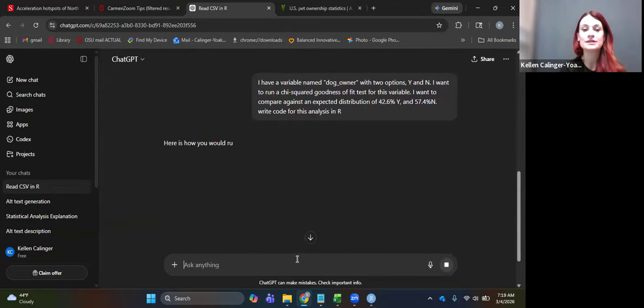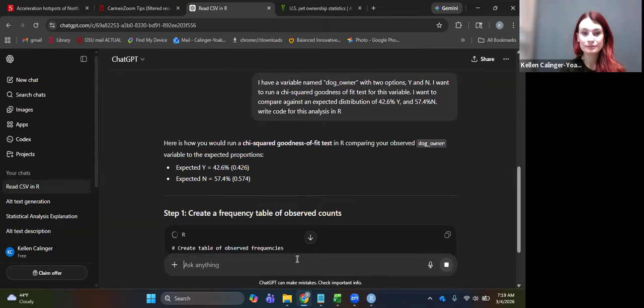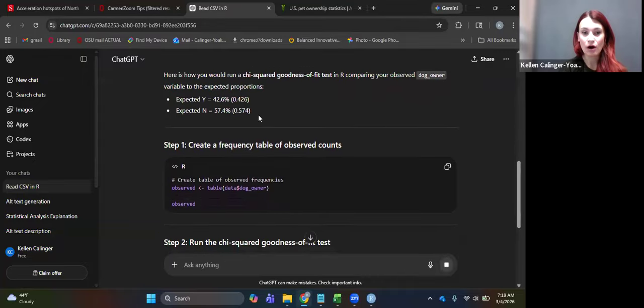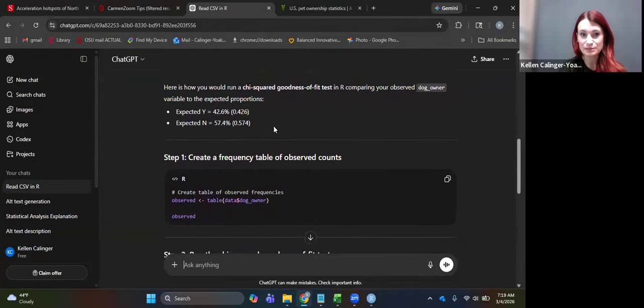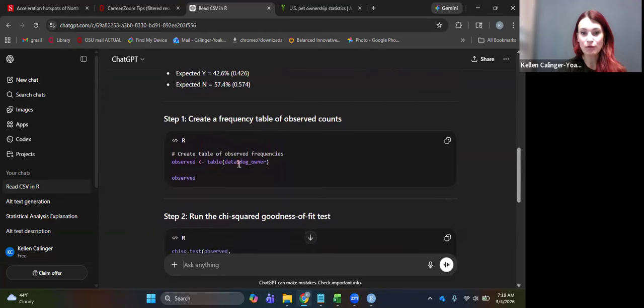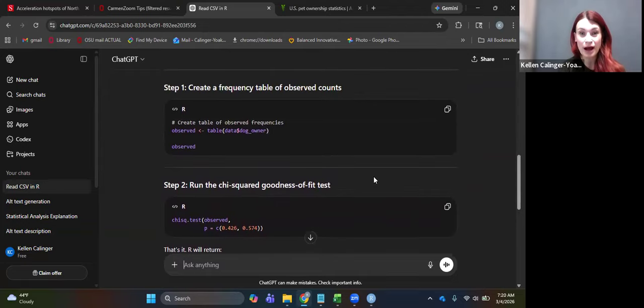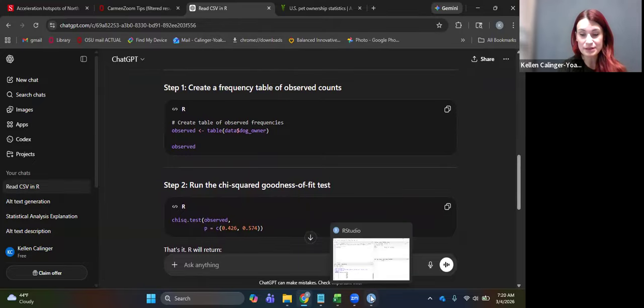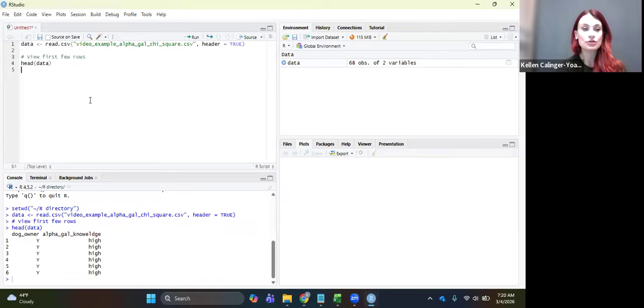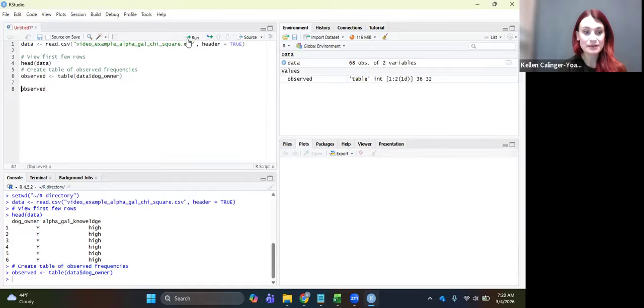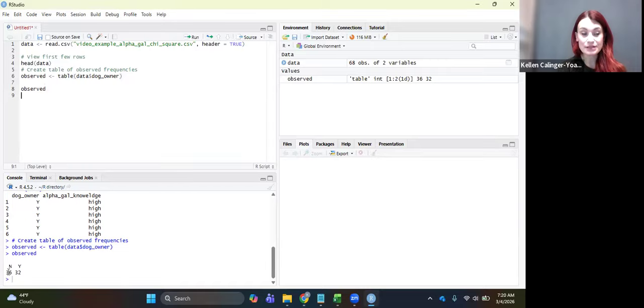All right, now let's hit enter and see what happens. All right, so it's giving me all of the different steps. I've got my expected, I've got create a frequency table, run the chi-squared goodness of fit, and like our chatbot has said, that's it. This is a really straightforward analysis. So let's go ahead and copy and paste over this table of observed frequencies, so just tallying up our yeses and nos. So I'm going to copy and paste that straight over into R. I'm going to hit run. It made the table, and now I can see it. I have 36 no's and 32 yeses.